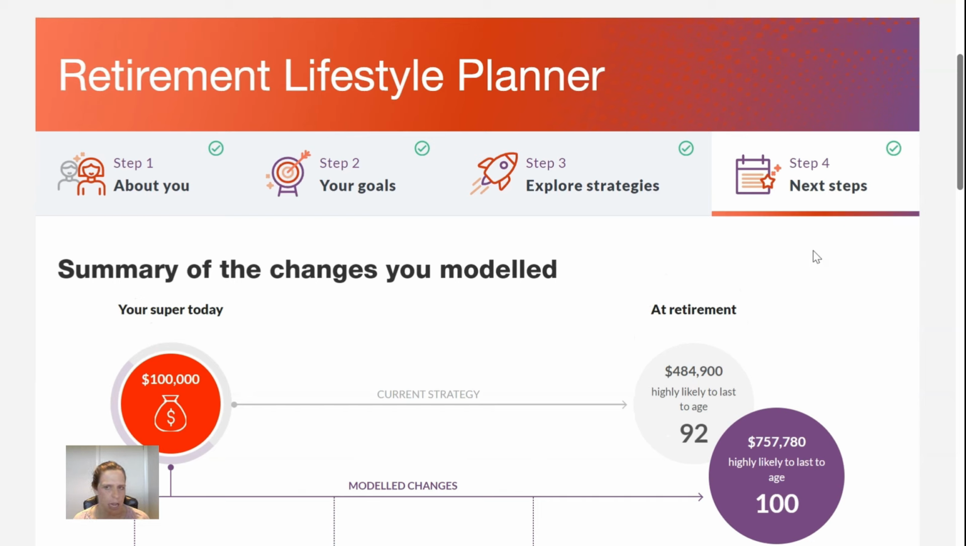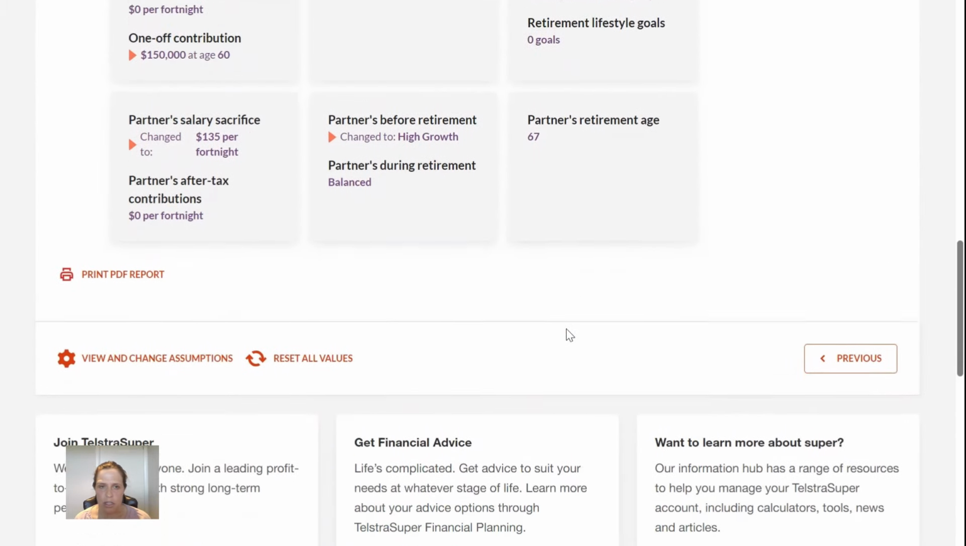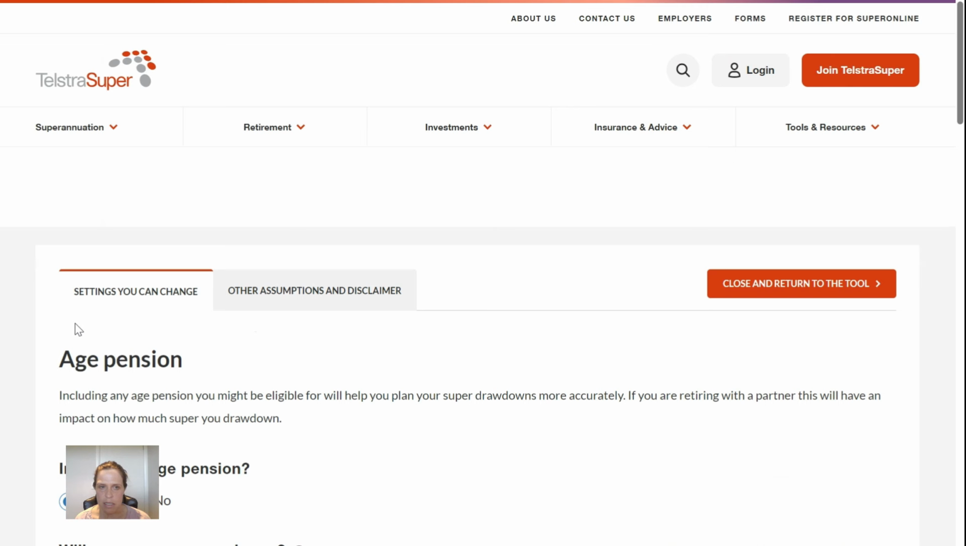So that's really the next step after you've looked at this tool, is to take these numbers of what your final balance is likely to be, and you can then use that in the other calculator to model what the differences might be if you allocate a proportion of your final super balance to a lifetime pension instead of to an account-based pension. And we do have a video on that calculator too, if you'd like to have a look at that one.